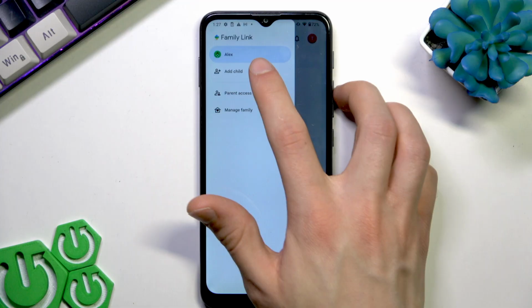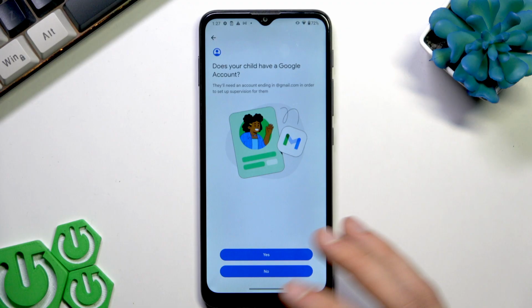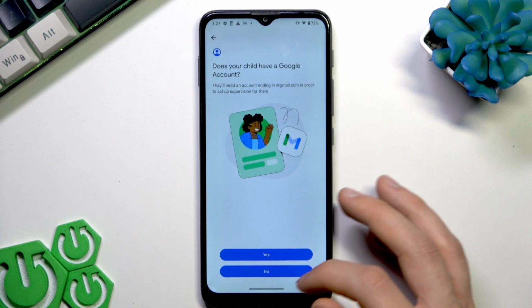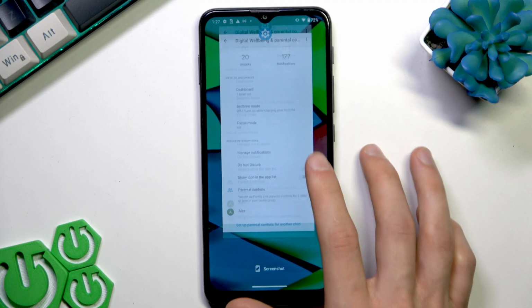Now if you want to add a child, tap right here and then select Add child and then proceed by adding a new child's account. And so yeah, that's basically it.